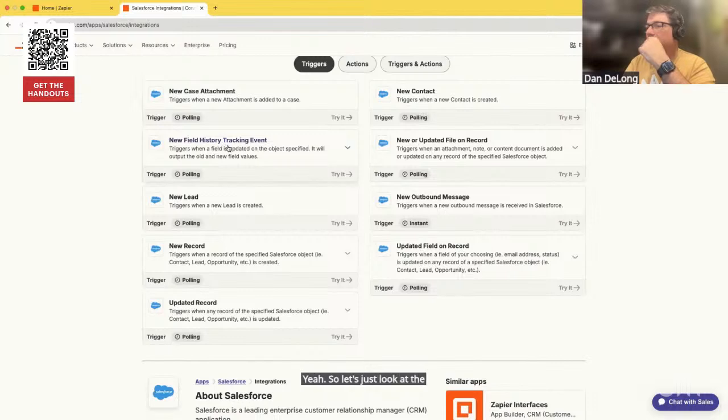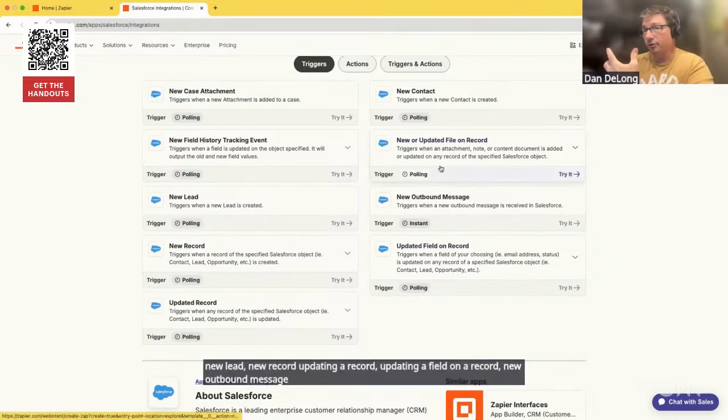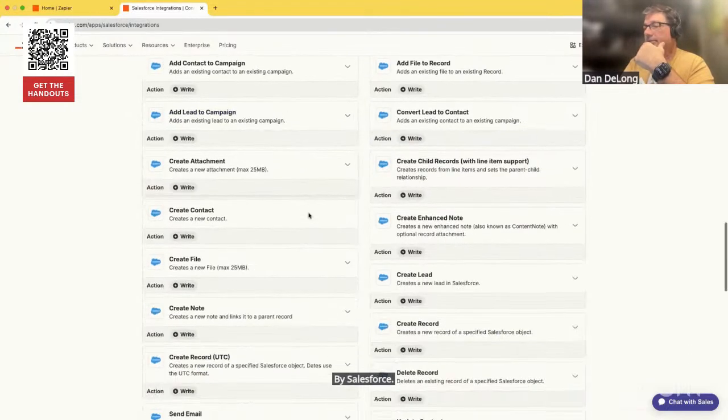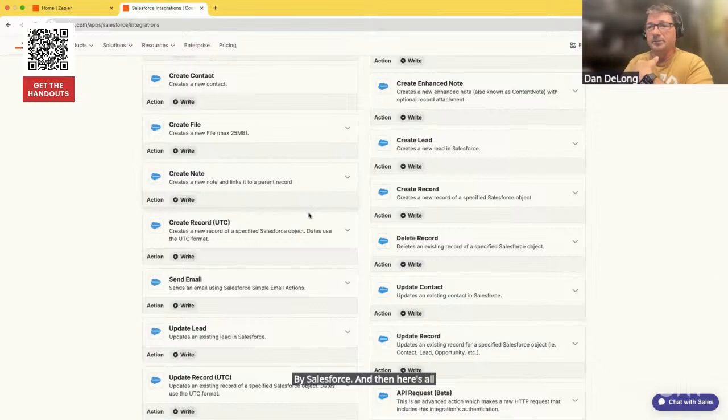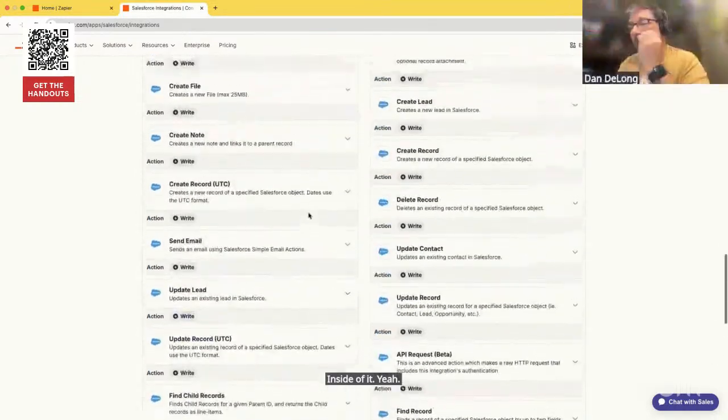So it's case attachment, new fields, new lead, new record, updating a record, updating a field on a record, new outbound message. So these are all the things that can be triggered by Salesforce. And then here's all the actions that can be done inside of it. Quite a few. Right. Salesforce is huge.